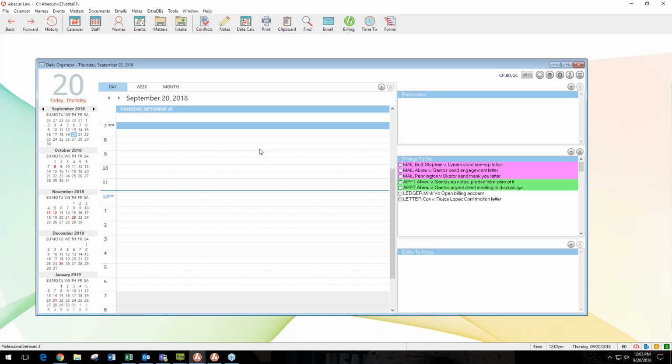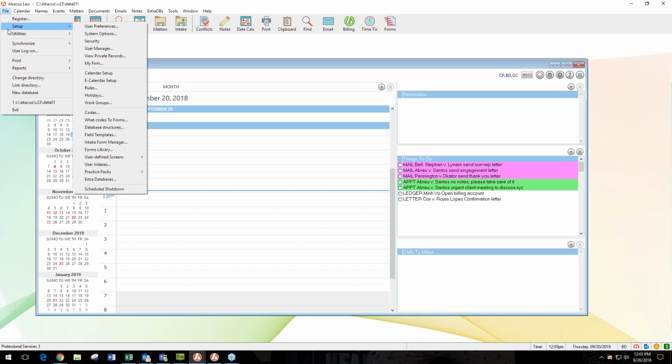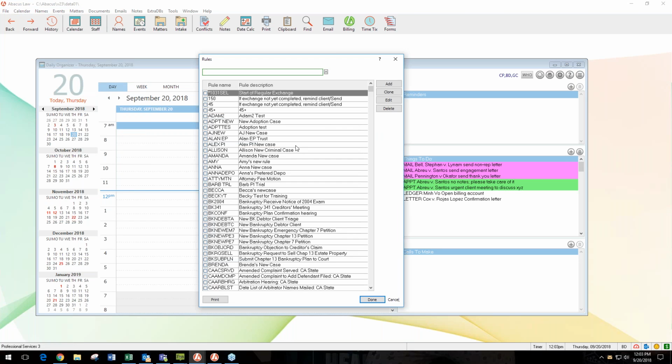What I'm going to do right now is try to show you where you would find these rules, right? And they're going to be under your File, Setup, and under your Rules option here. So when you click on the rules, you're going to see that since I am obviously one of the product trainers, I have all the rules, not only for the different practice templates, but federal rules and civil procedure rules that I have in place.